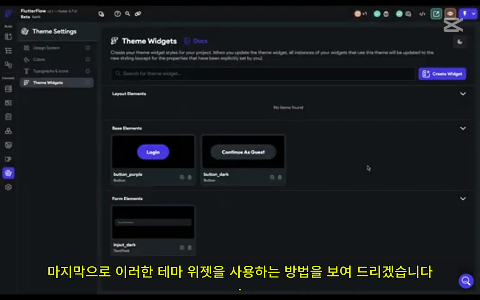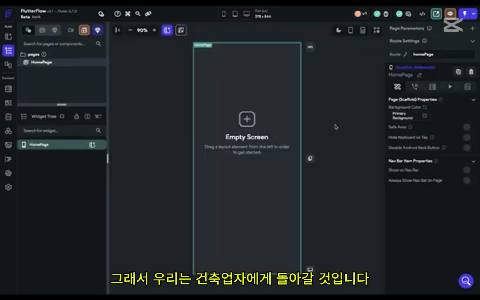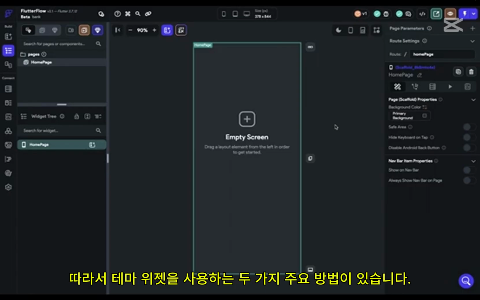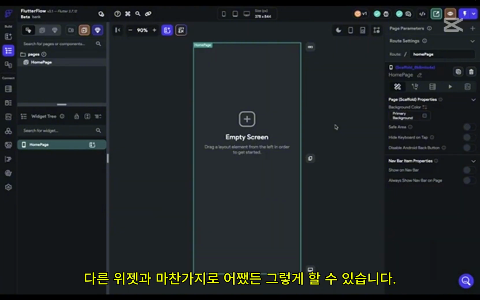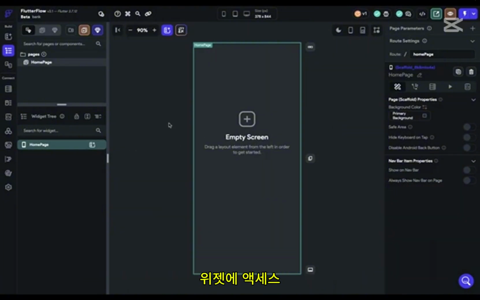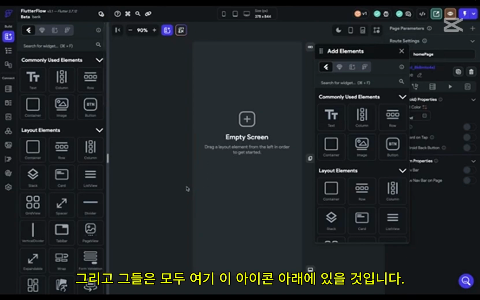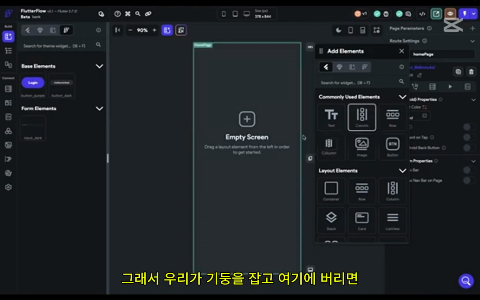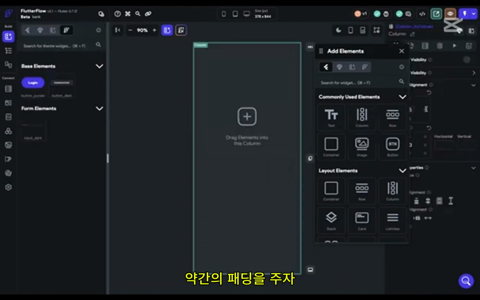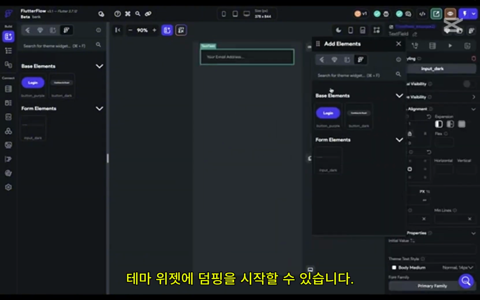Beautiful. Lastly, let me show you how to use these theme widgets, because there's a couple of different ways. So we're gonna go back to our builder. There are two main ways to use theme widgets. First is that you can just grab them and drag them in like any other widget, and you can do that any way you access your widgets. So through the floating widget panel right here, in your body over here, or in your UI builder right here. And they're all gonna be under this icon here, which is your theme widgets. So if we just grab a column and dump it in here, let's give it a little padding and come over to our theme widgets, and we can just start dumping in our theme widgets.